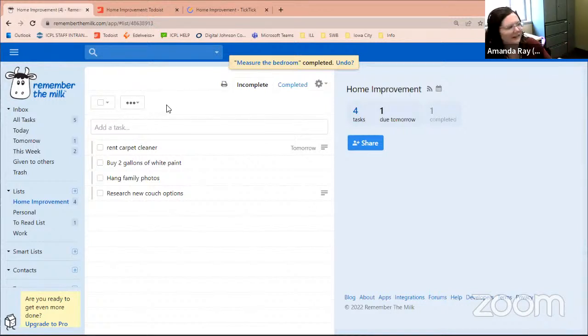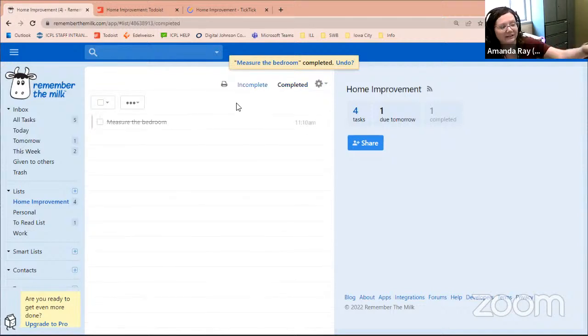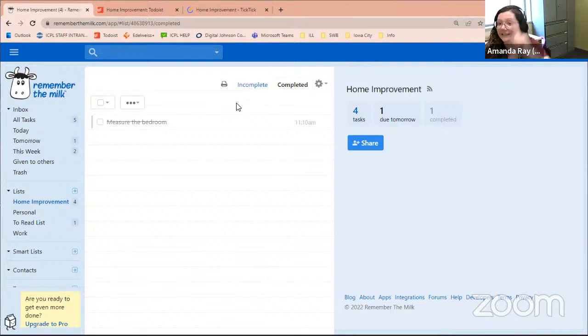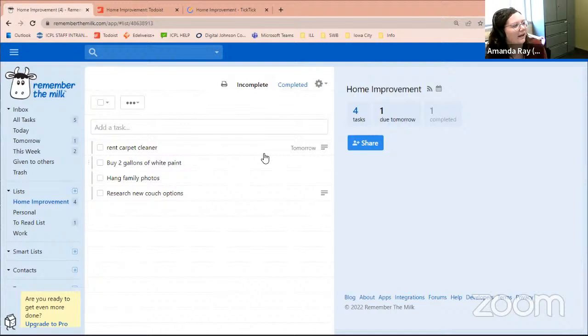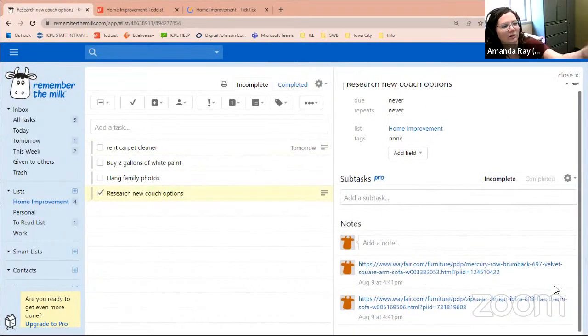This works a little differently than the app. Now I can go under the tab for completed, and I can see I did that and at what time it was done. So that's nice. Research new couch options. I added in some notes of some couches I was looking at. That's a way you can utilize this app. This is part of my research, and I'm just putting a couple of things that I found on a website that might look nice. So I'll share that with whoever I'm buying the couch with.